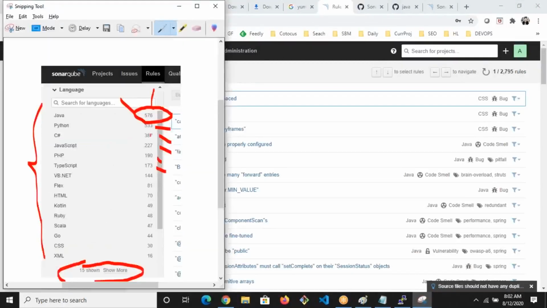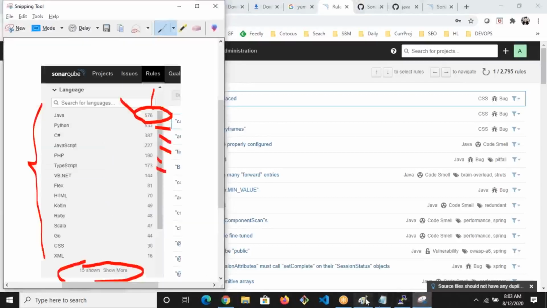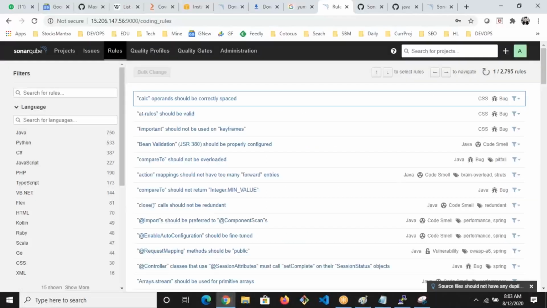Earlier, how much did you have? 526. So guys, these are the collections of rules which you have in the portal, and depending on which rules you want, you can apply them. But the question is, I don't want to run every rule on my source code, because you have more than 2795 rules. I don't want to apply all the rules on my source code. I want to apply certain rules. So what do we do in this case? That is where we have quality profile.